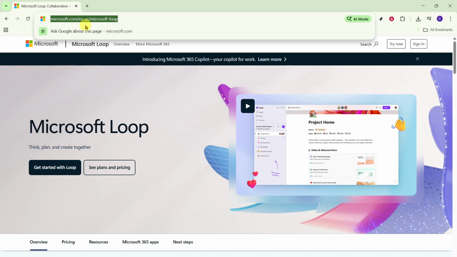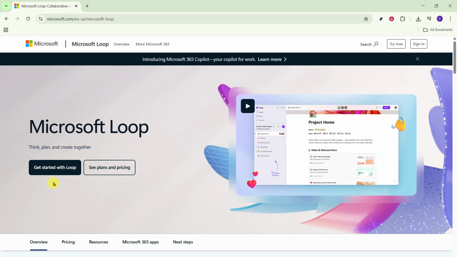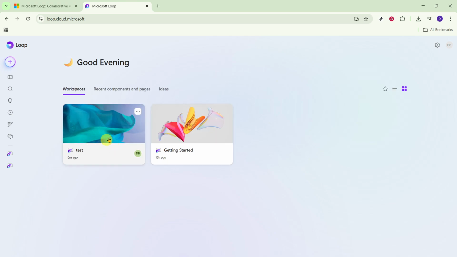On the home page, click Get Started with Loop. If prompted, sign in with your Microsoft account and choose the right workspace. Once you're in, look for the Recent Work section. This makes it easy to jump back into a page you've been editing.